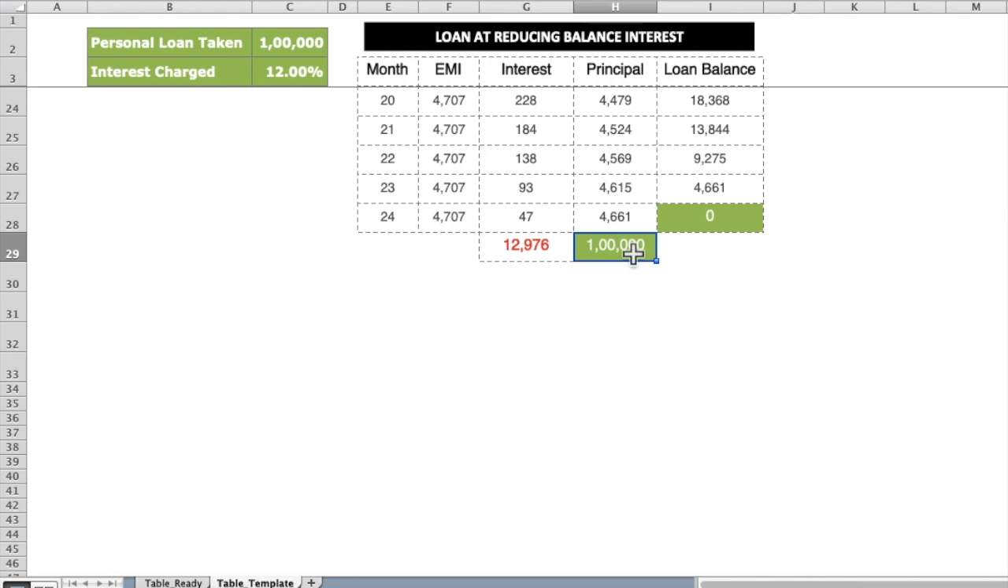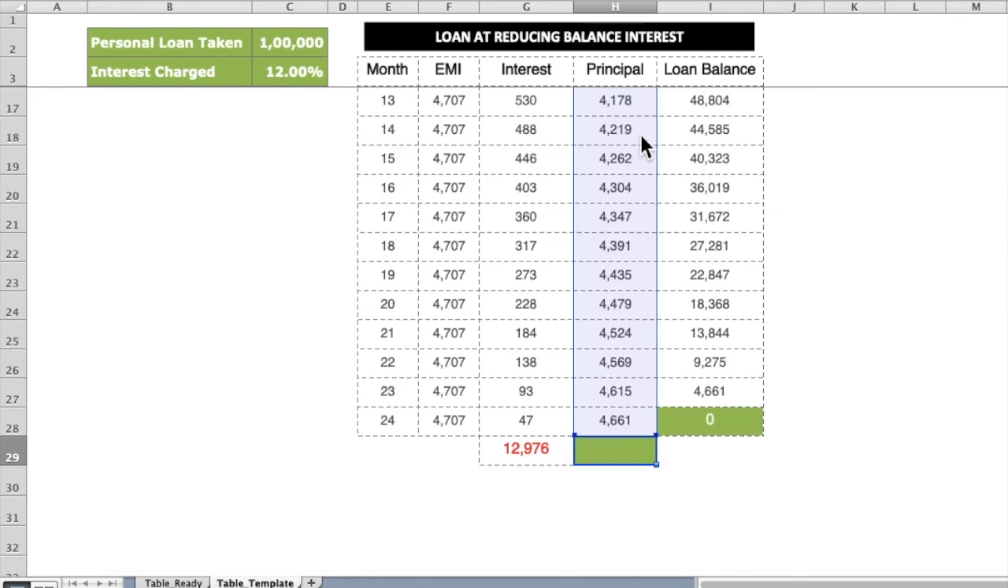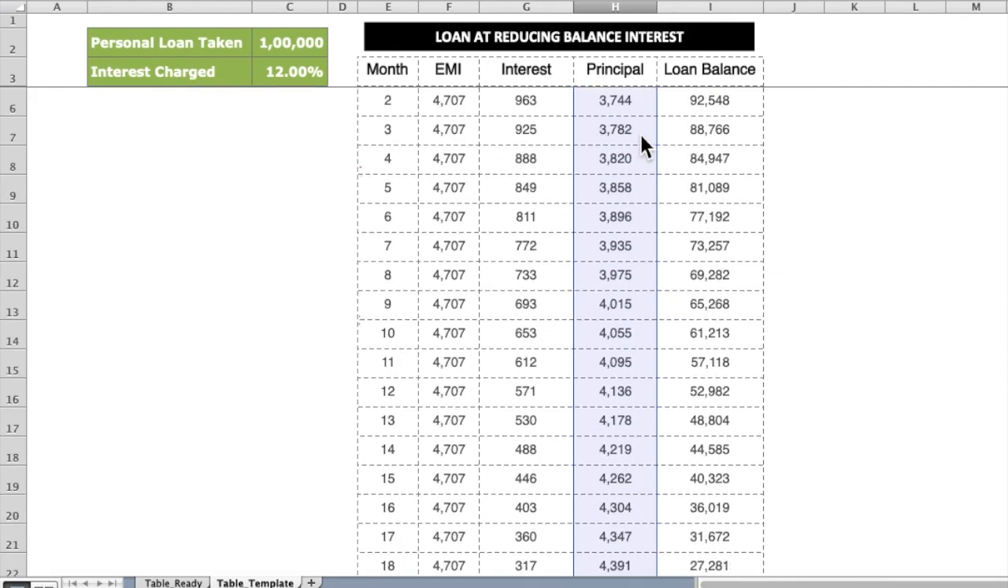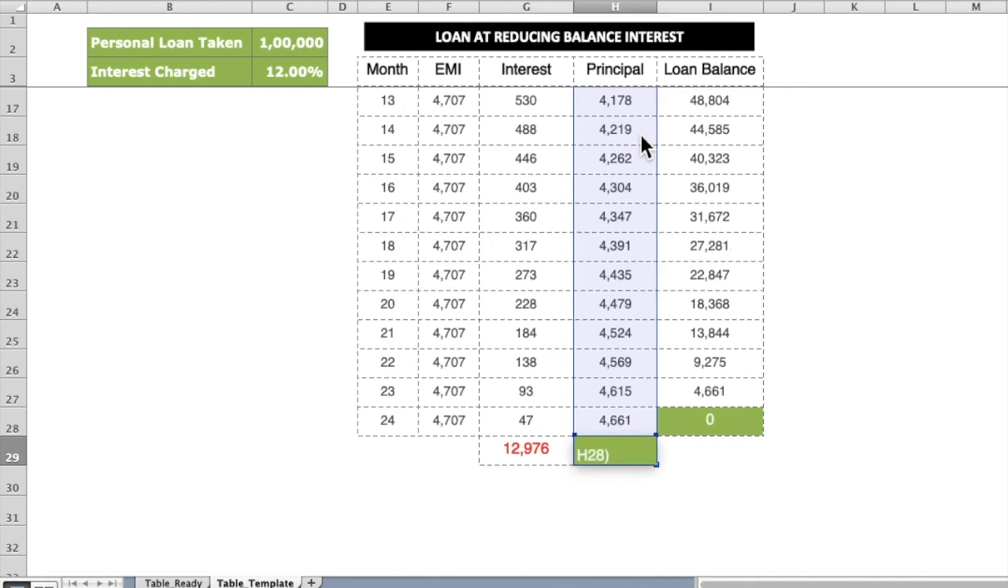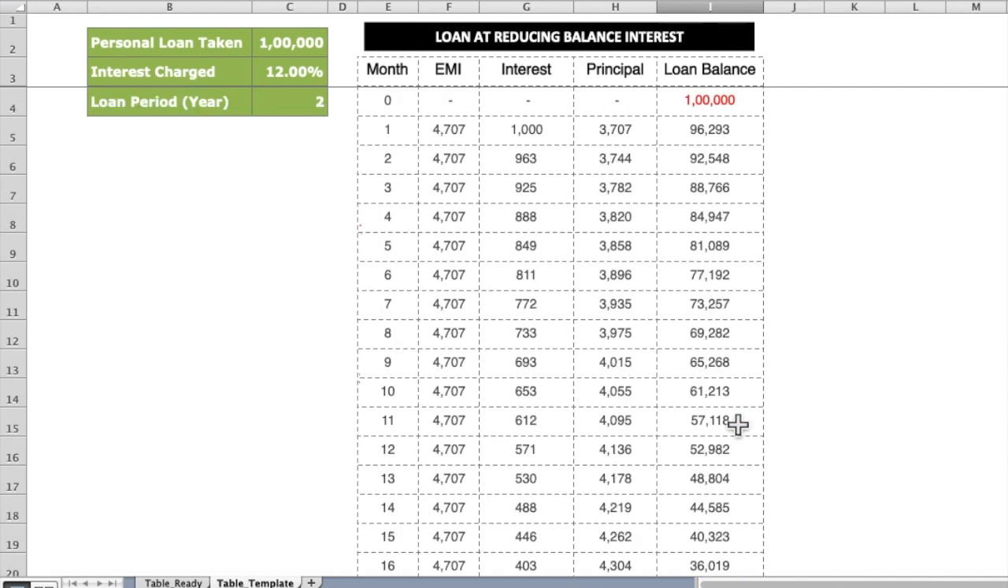And this green cell is the sum of all the principals that you have paid till now. What is the principal you have to pay? The loan that you have taken. So if the sum of all the principals is coming as 100,000 rupees, and in the last month the value is 0, it means this amortization table that you have prepared is correct. So that's all, my friend. I hope you have enjoyed this table preparation for the reducing balance method of loan calculation.